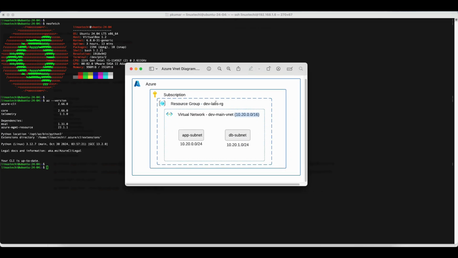Under this subscription, I will be creating a resource group dev-labs-rg. Under this resource group, I will create a virtual network, or VNet, with the name dev-main-vnet. This VNet will have this address space. Under this VNet, I will create two subnets, app subnet and DB subnet. App subnet will be using this address space and DB subnet will be using this address space. These address spaces are coming from the main VNet address space.